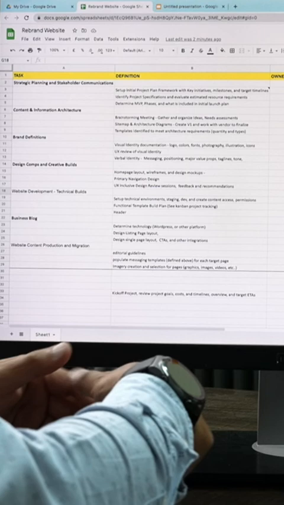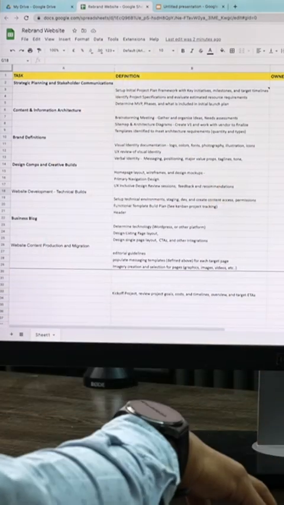Anytime a team member makes a change, I'll be notified in a daily digest with all of the changes via email.